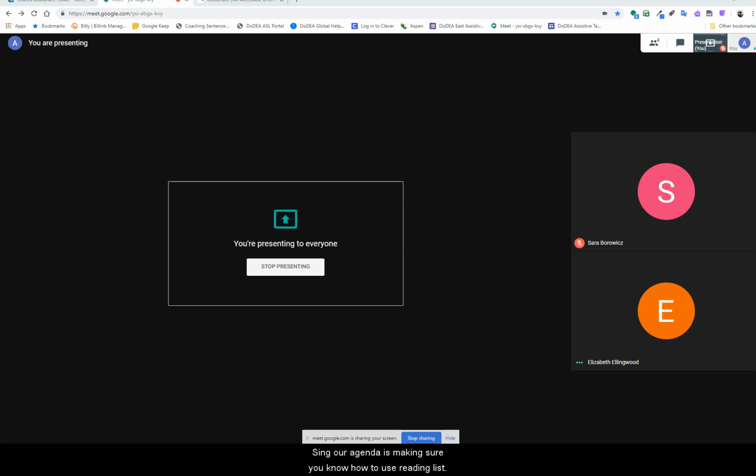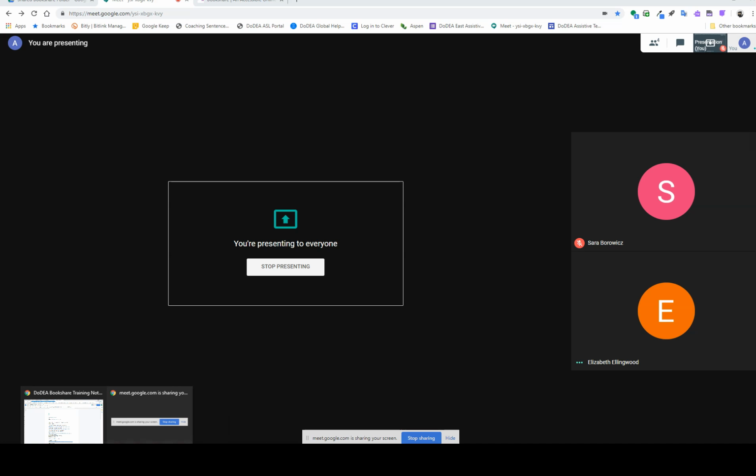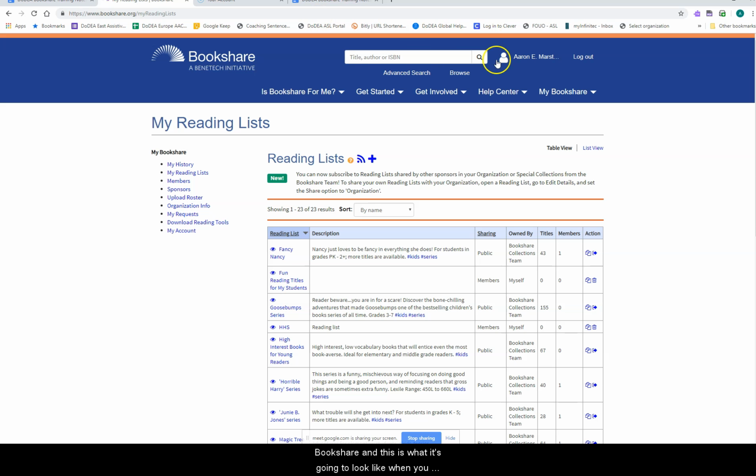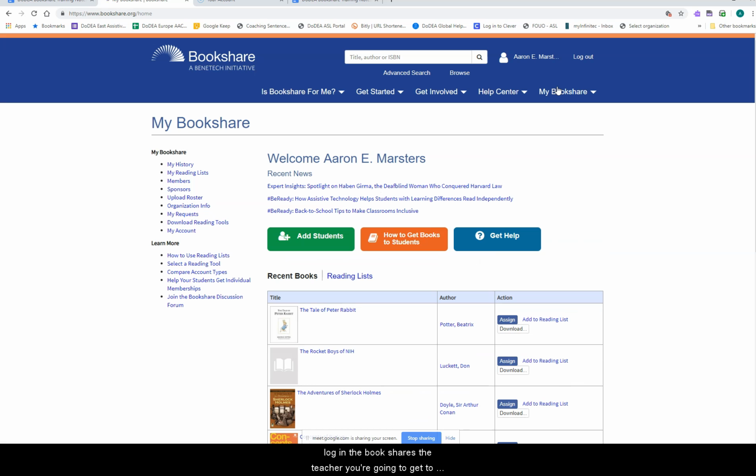First thing on our agenda is making sure we know how to use reading lists. So I'm going to switch over to my Bookshare account. I've already logged into Bookshare, and this is what it's going to look like when you log into Bookshare as a teacher. You're going to get to My Bookshare.